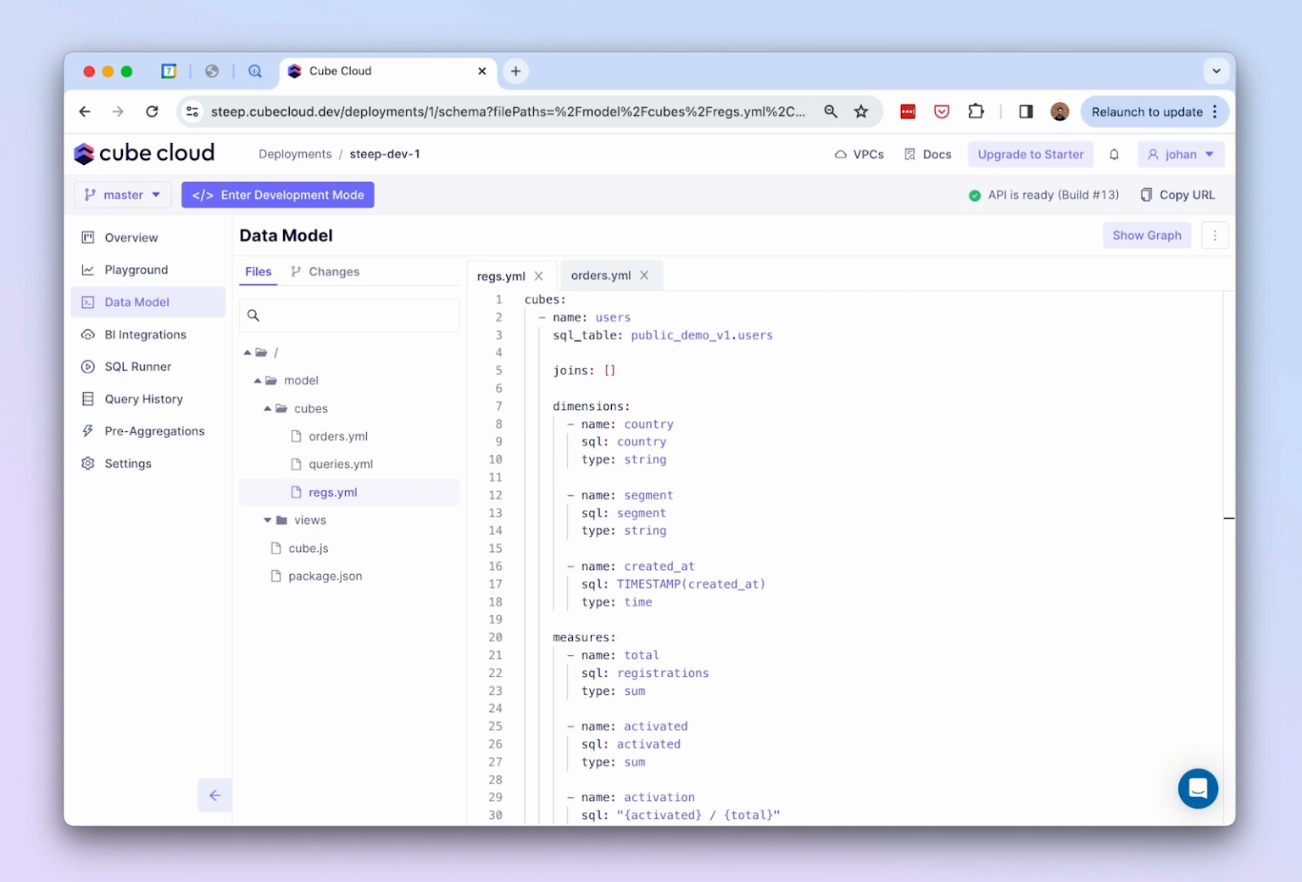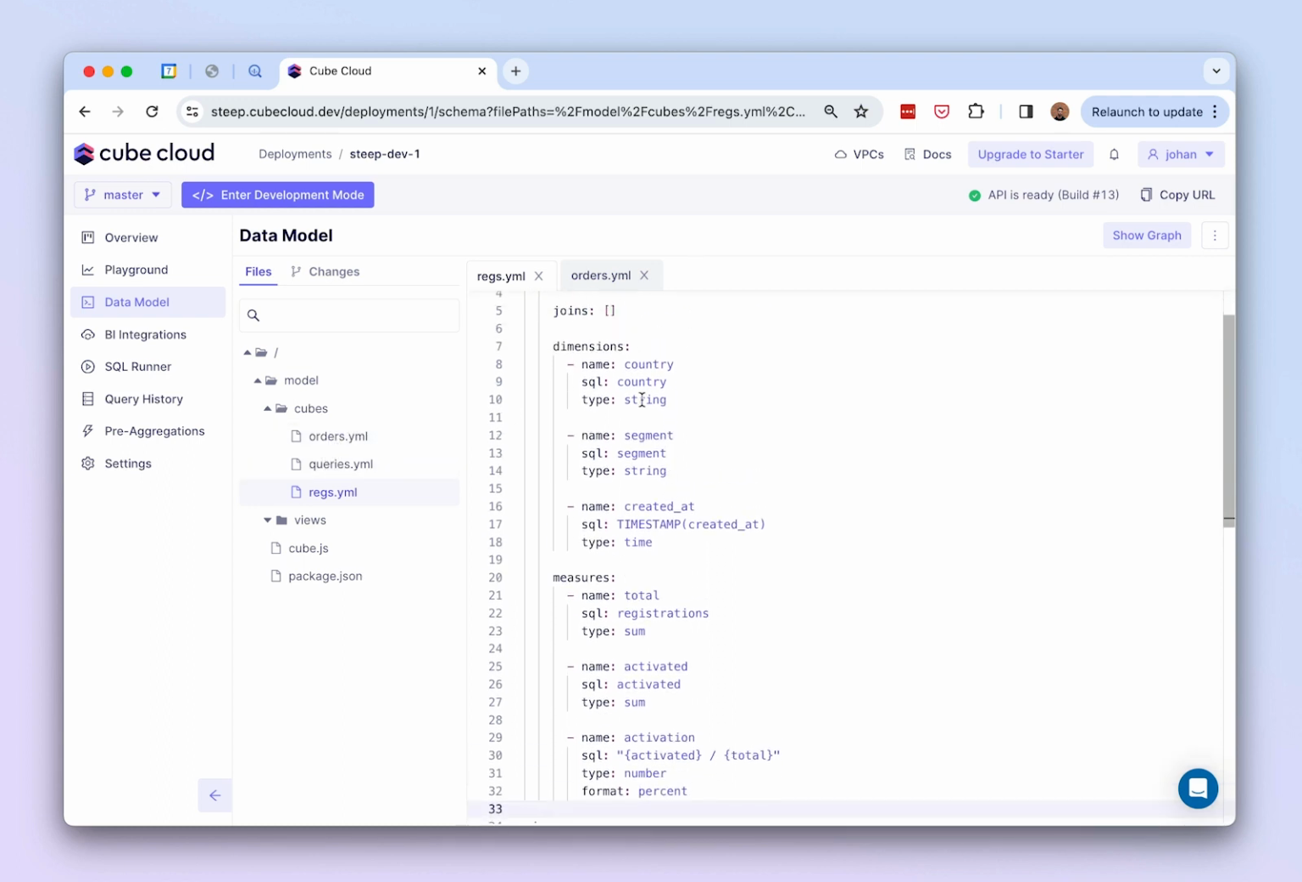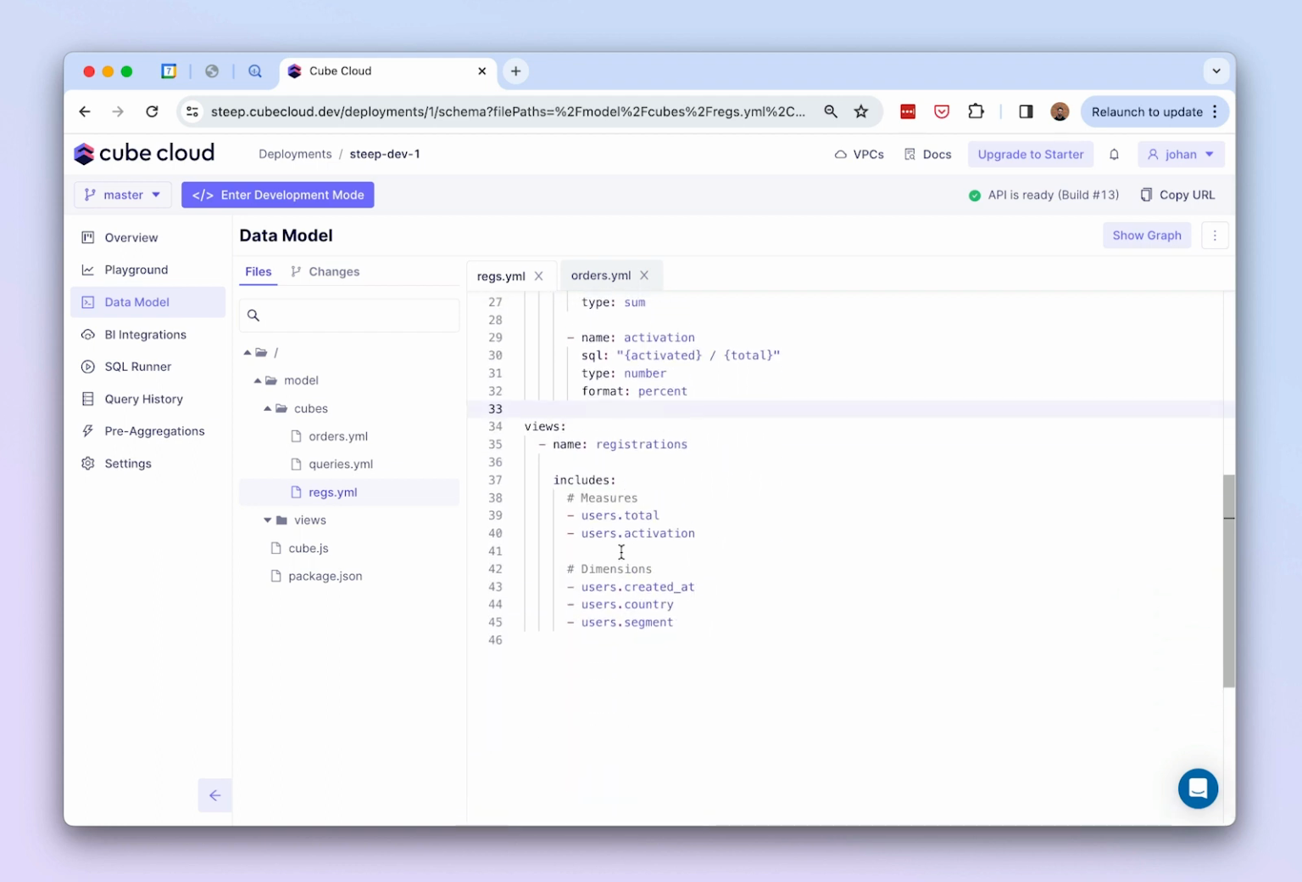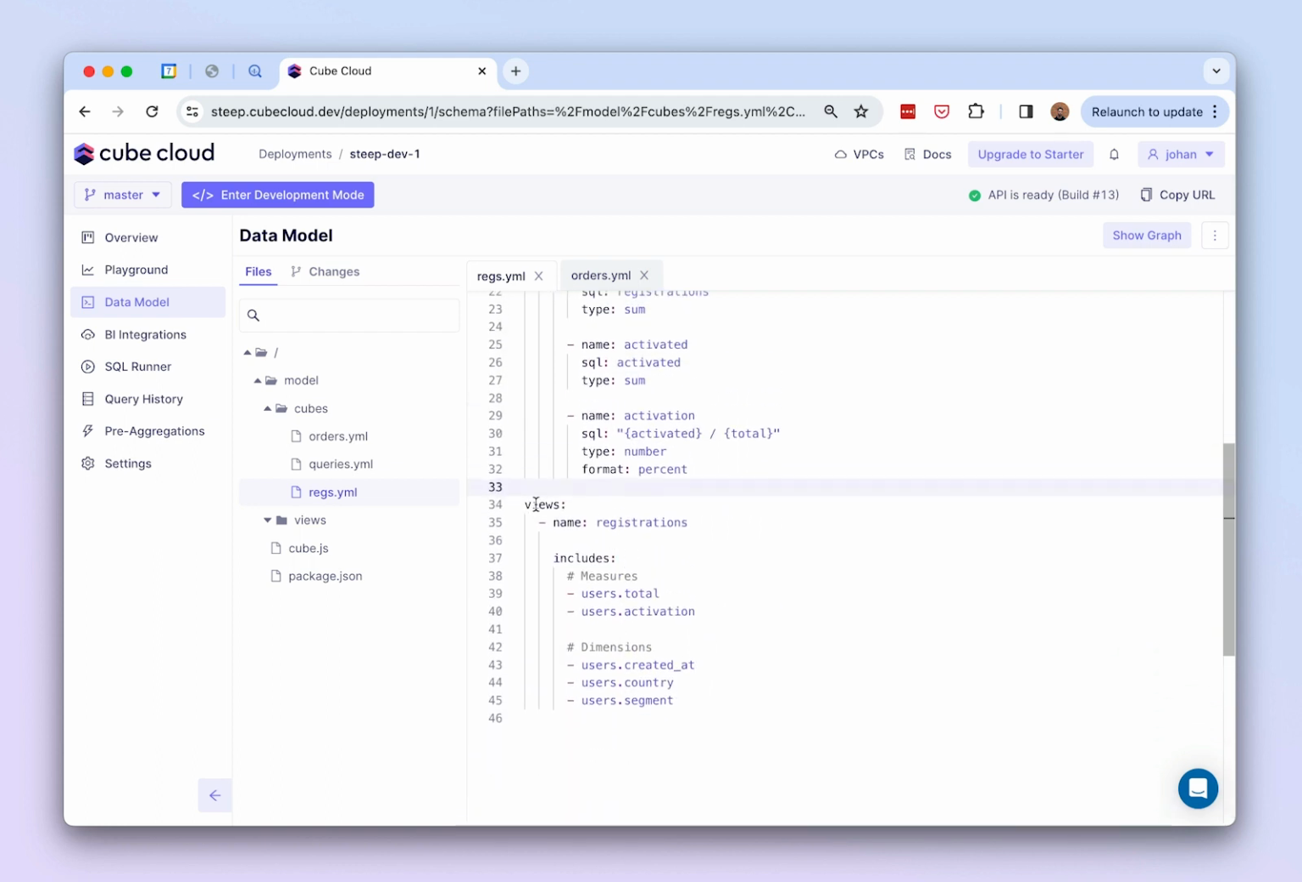Let's get into it. All right, so we are in our Cube environment here. And you can see we have some nice cubes defined with dimensions and measures. And below we have the view, the defined view for what we want to actually expose. Great, so we have a well-defined semantic layer. And now we want to make it useful. So let's head over to Steep.